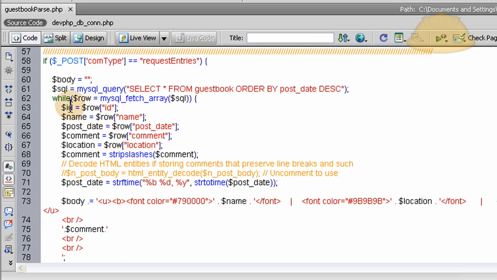But to attain that body, you have to query the database. Select all from Guestbook and order it by the post date descending. That way the latest comment will be on top.